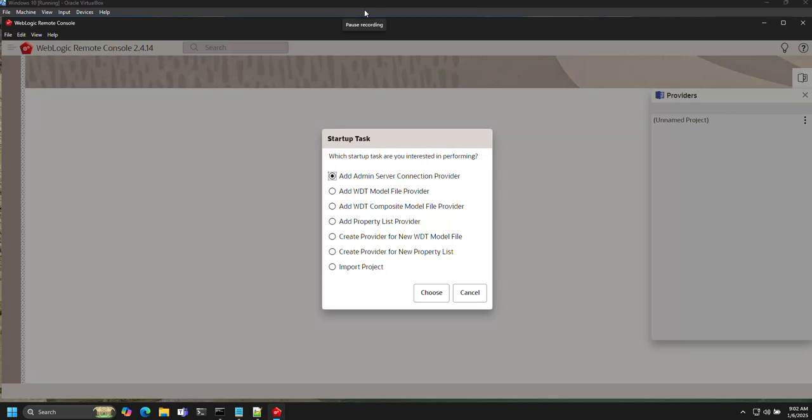Hey, let's see how to create a connection to the existing admin server. So this is the first installation of WebLogic Remote Console 2.4.14, which was the latest I downloaded from the Oracle website. So you can select the first option, that is add admin server connection provider.